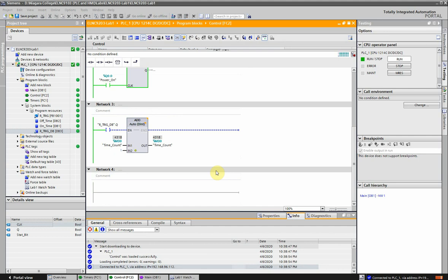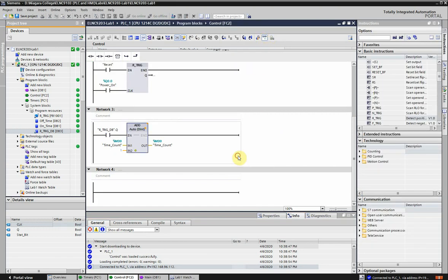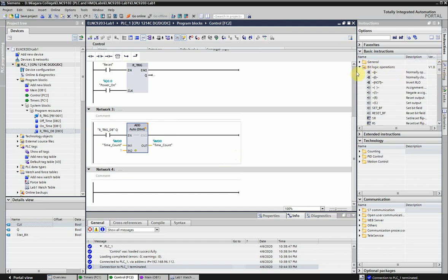So let's say for kicks we just want to add a multiplication block. Again, I'm going to go offline. One of the reasons I do go offline when I do my editing is that as soon as I go offline, I get my edit window back up over here where I can select from my logic bit operations, or the card window as they call it. So I'm going to use my multiply block, drag it down into the next rung.